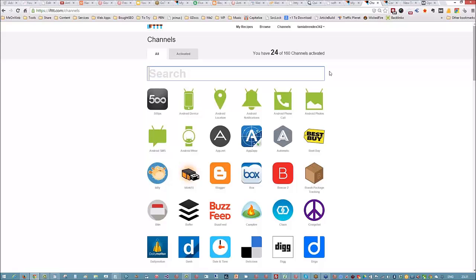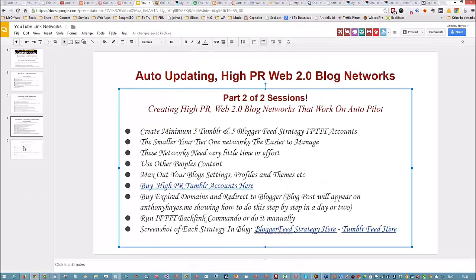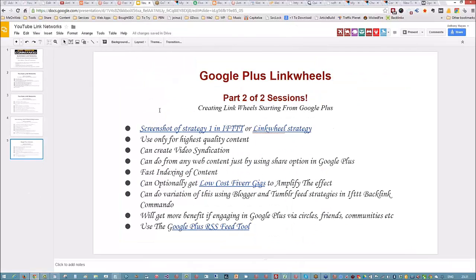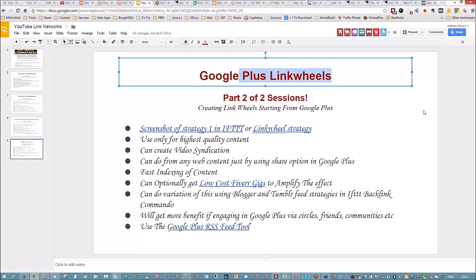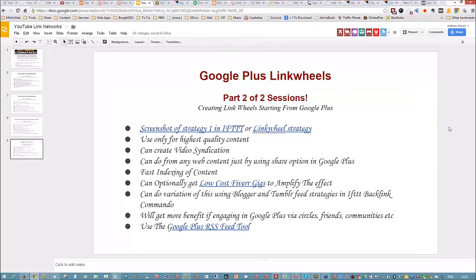So that was the step 2 of the set and forget stuff. So we still got one more step to do for the set and forget stuff that I was promising. Okay, now we called this one Google Plus Linkwheels, but you know what? When I was going in and doing this today, I was looking at it and I was thinking, I don't like the Google Plus Linkwheels strategy. I really don't like it. So what I've done in here is I put in a screenshot of a strategy 1, as I called it. I prefer this much better.